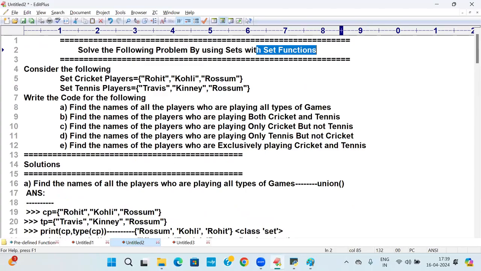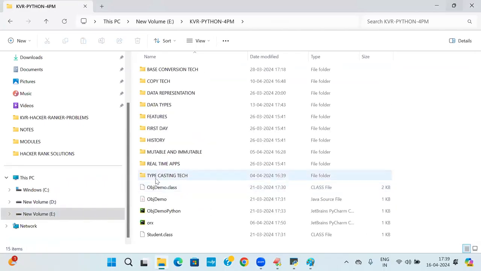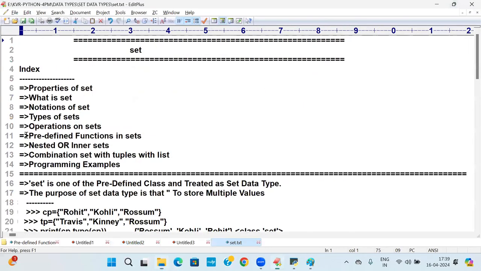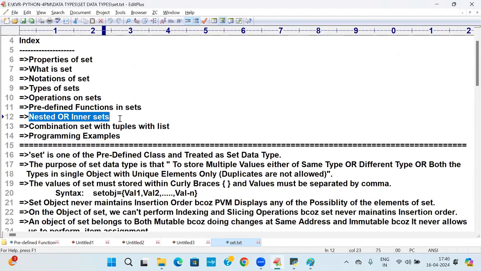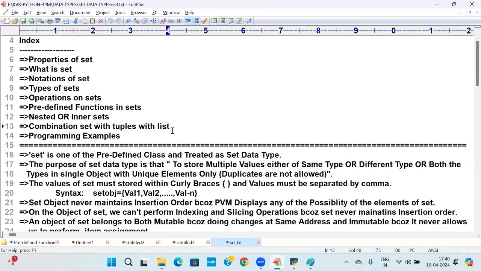Set functions completed. In our class, there is a data type, set data. We completed the predefined functions in set. Tomorrow, when I come back, I'll talk about nested sets or inner sets, combinations of sets with lists, tuples, etc. Without telling also, if I say set is over, you'll say, okay, full happy. Why? So many things done. But these are very important for me. These are all called solid subject you need to learn.